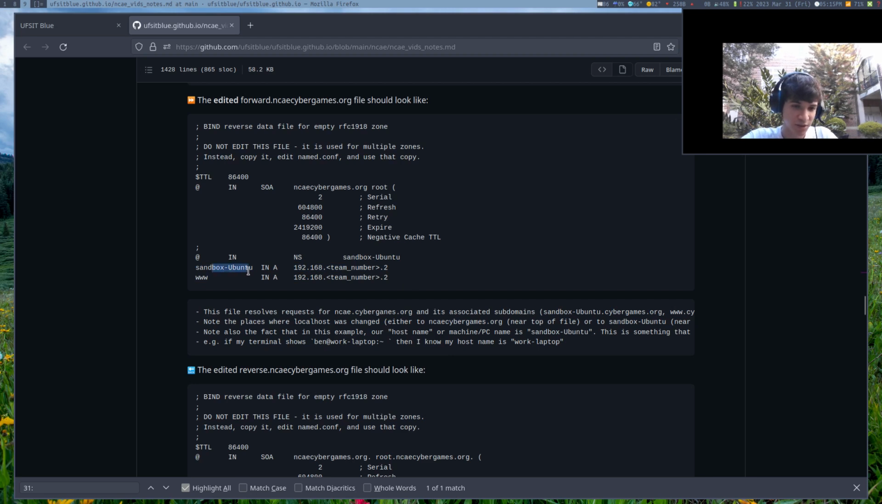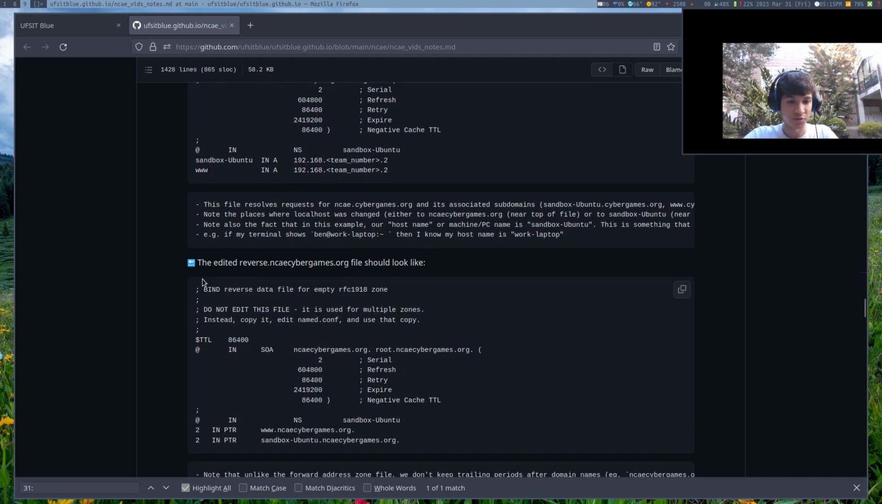But essentially, you're specifying the subdomains here. That's what's important. So for example, here in this forward lookup file, we're making it so that sandbox-ubuntu.ncaecybergames.org is going to forward us to the Ubuntu machine, and so will www, as a matter of fact. So that's that.